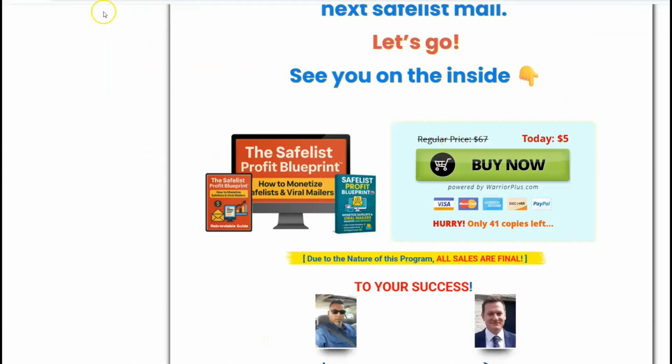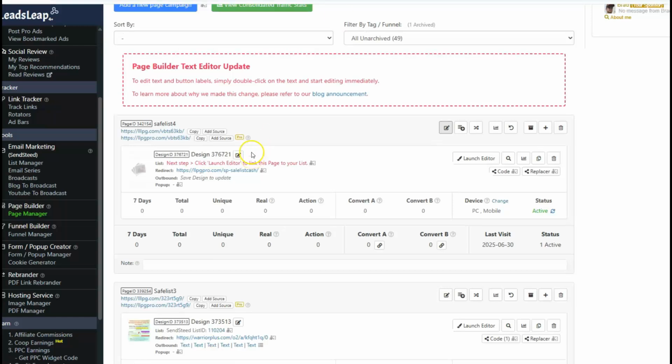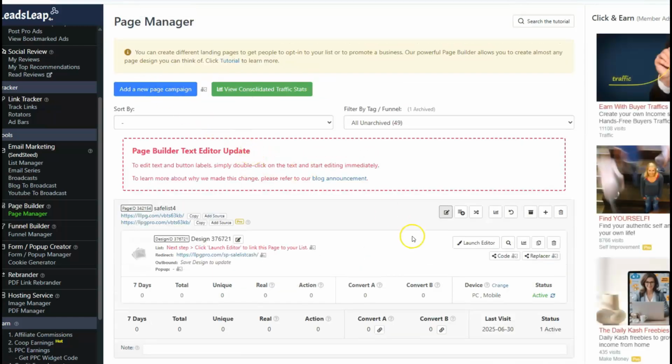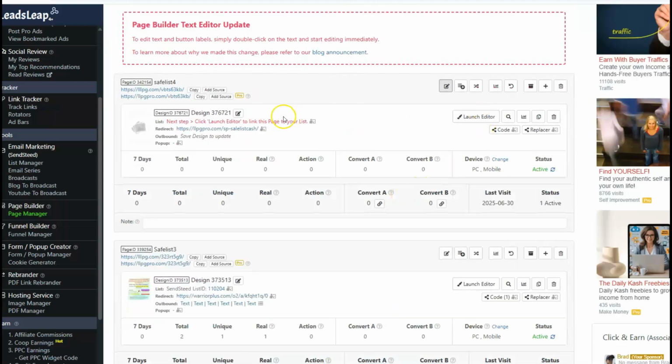When you go in to buy this, you will be taken to this delivery page, and it will have the share codes here for capture page 1, 2, 3 and 4. You just add a new page, and then you copy and paste the code in here to import the page.